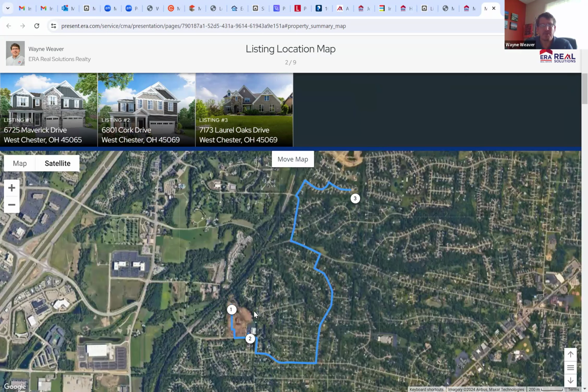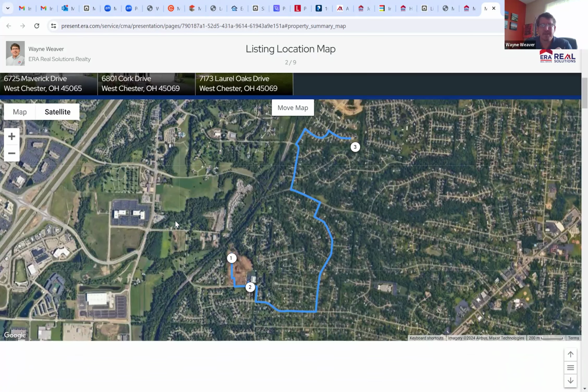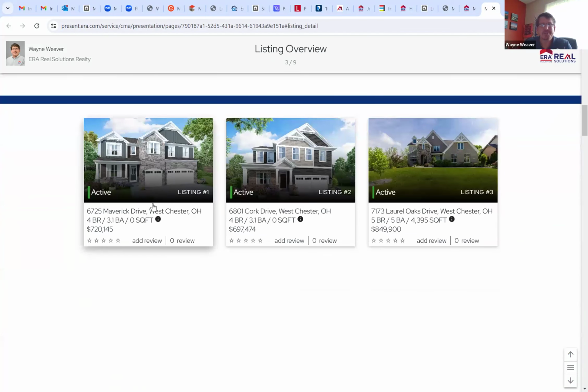And they can, of course, expand in and get closer to this house, get closer to this house. How close are the neighbors? Does it have a big backyard? They can see all of that within this presentation. Next page, just the 3 listings, all the info, every picture, all the way across.